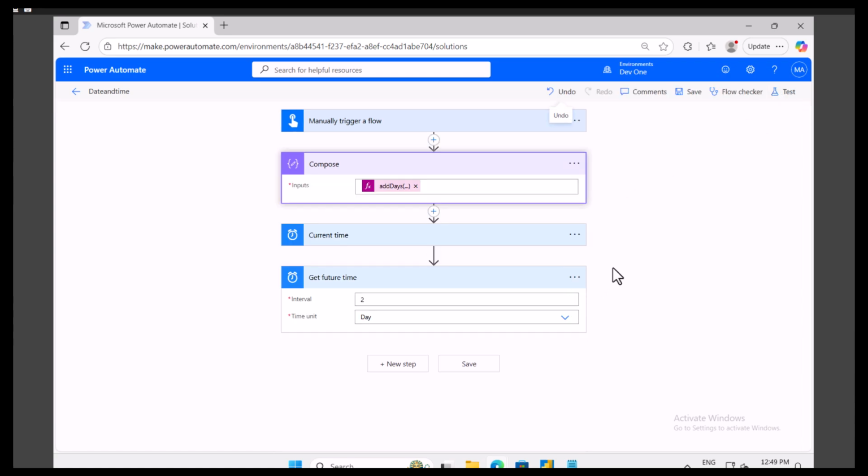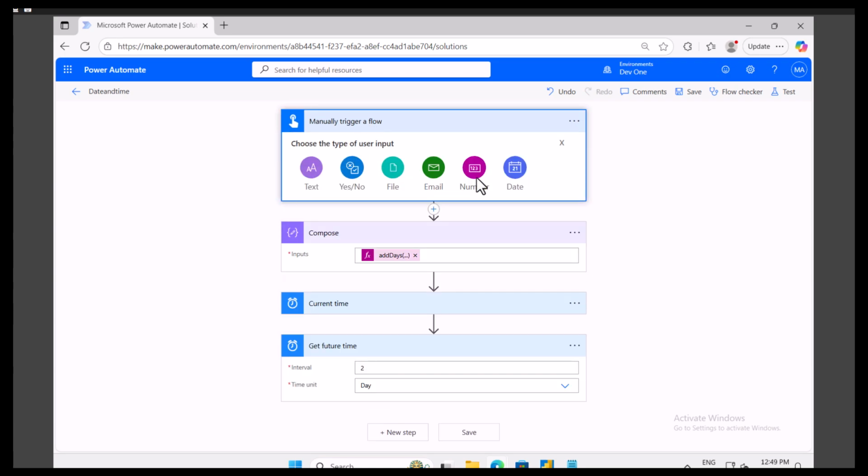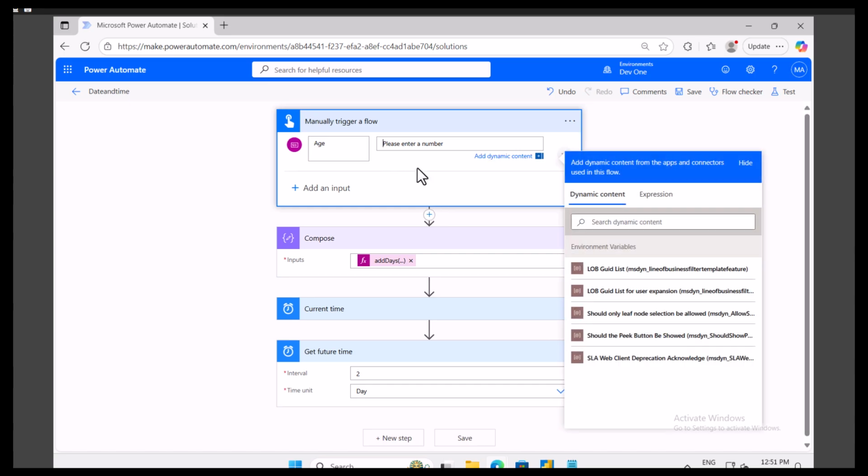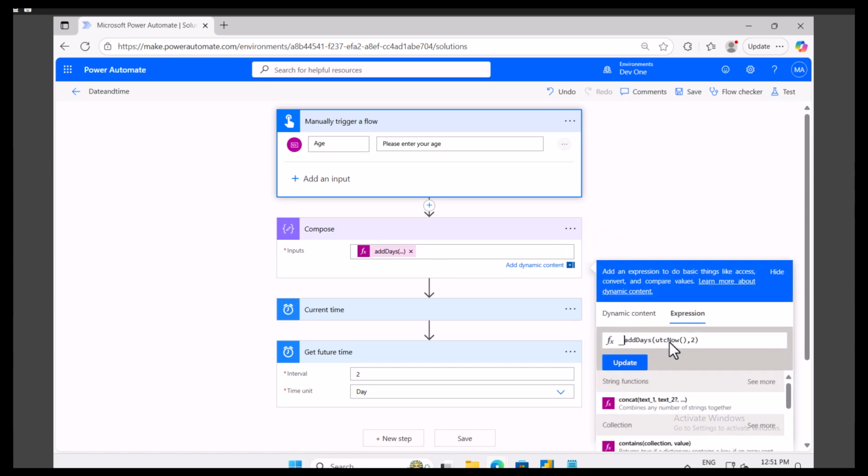So now let's do one small exercise here. Let us assume we'll trigger our flow manually, and let me say this as... so now we'll calculate a DOB. So what we'll say, we'll ask a user to enter their age. Okay, so I will declare this variable as age. I will say here, please enter your age, and here what I will do, I will write an expression.